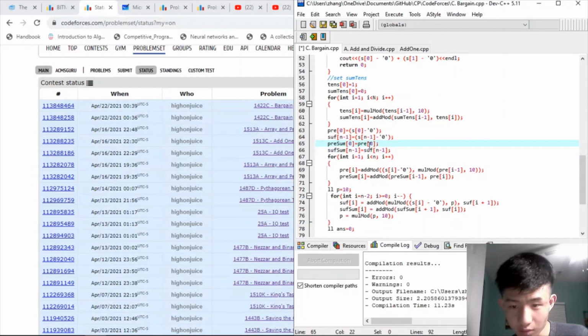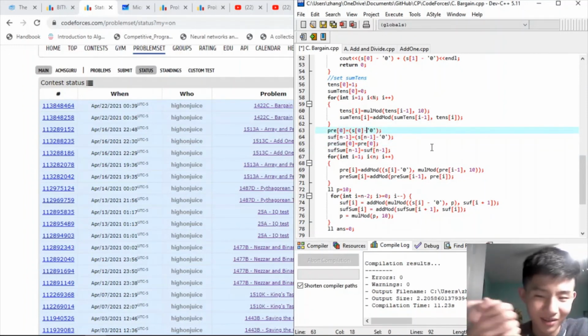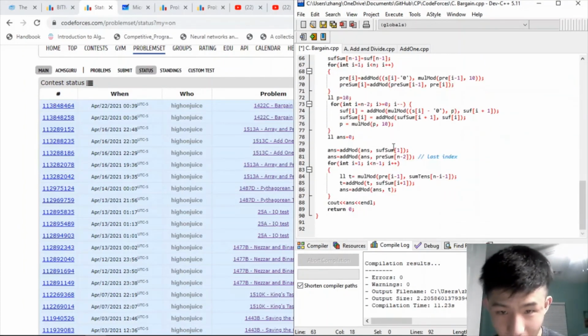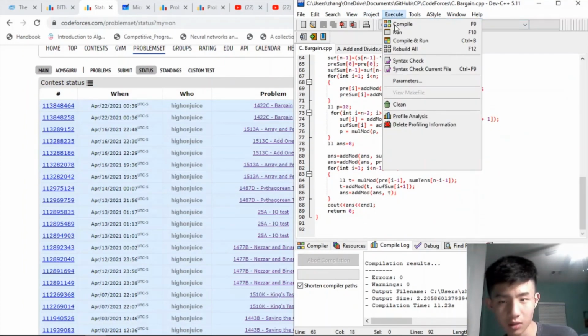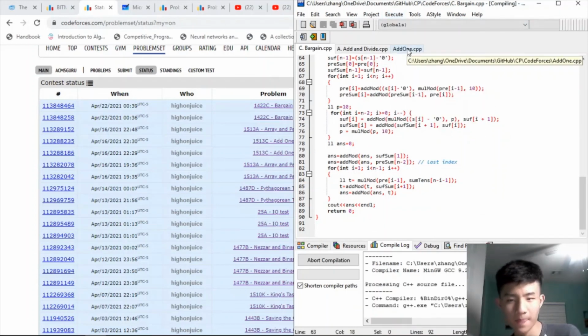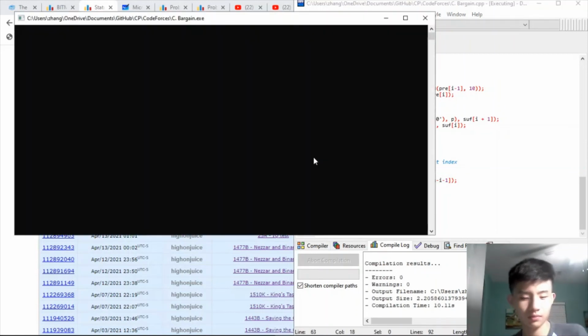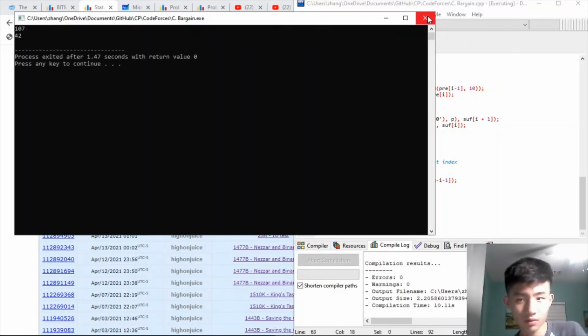I figured out the issue. Turns out I didn't put n-1. Remember, this is a reminder: when you're doing suffixes, you want to start with n-1 instead of 0. I just made that rookie mistake. Let me check it one more time. The issue was 107, I believe. 107 should equal 42.